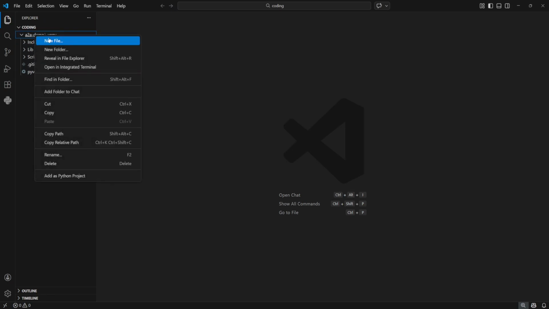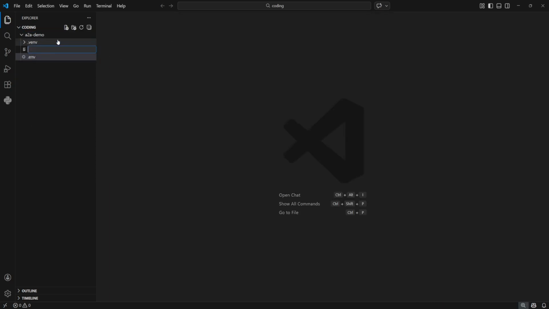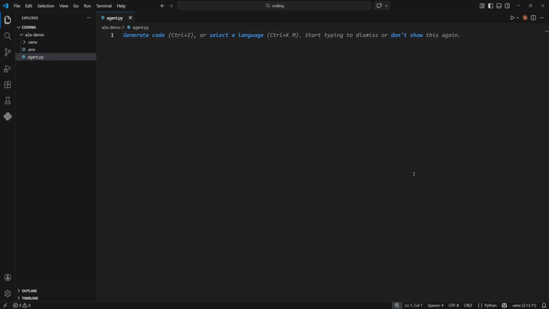The next step is to create a new file and call it .env. And here we put our OpenAI API key. After that, we create the first Python file and we call it agent.py. Now let's build the actual agent logic first.